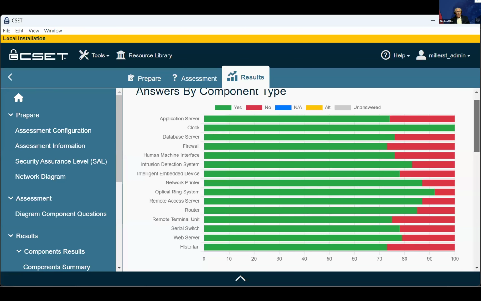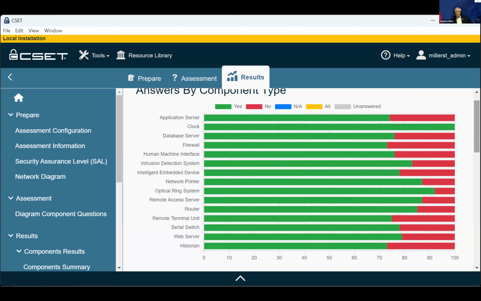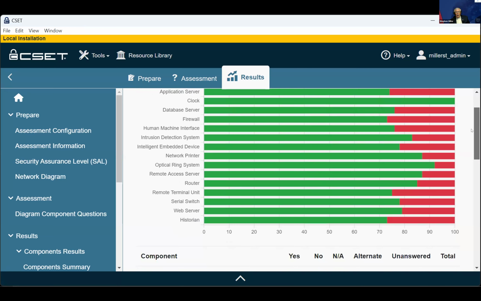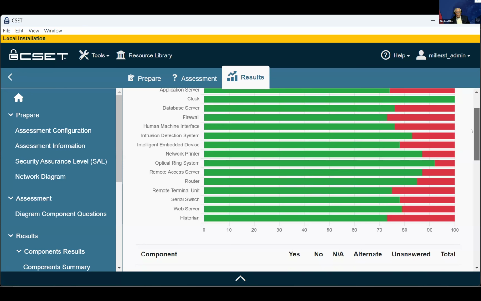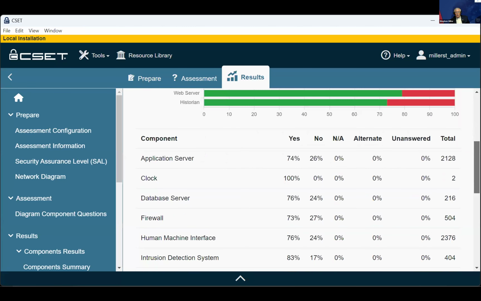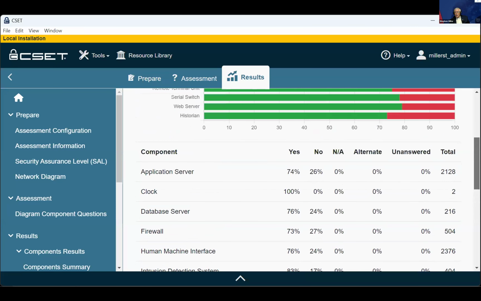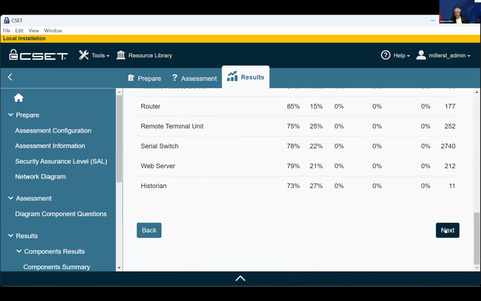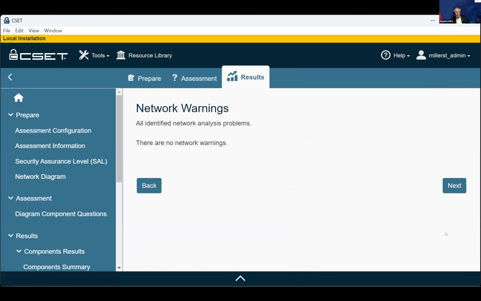This shows that the application server has some issues. The clock part is okay. Database server: one of the questions I answered was that the database server and the SCADA system are all in the same server. That's not a good practice. Firewall, there was a bunch of no's on the firewall. I can't remember what I said there, but that gives you an idea of how it helps you identify where you need to start concentrating your work.